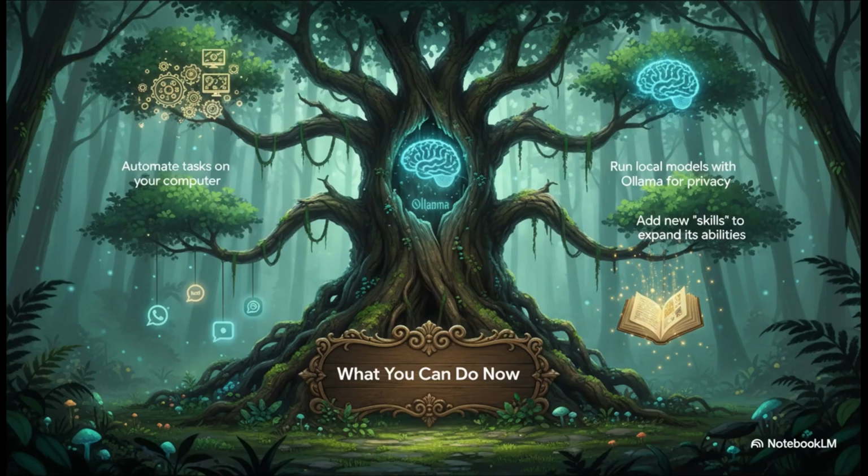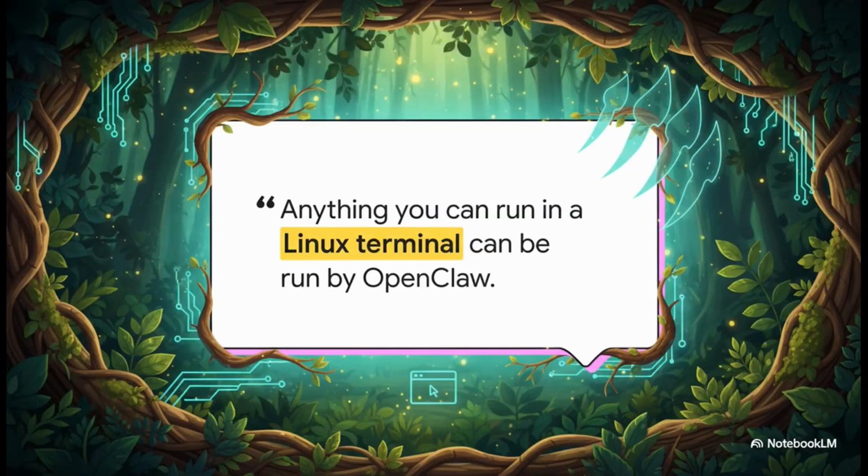And of course, you can start adding new skills to teach your agent how to do pretty much anything you can think of. And really, this next quote just says it all. Anything you can type into a Linux terminal, OpenClaw can do. I mean, think about that for a second. Writing code, managing servers, analyzing huge amounts of data. If you can do it in the terminal, you can teach your AI to do it for you.